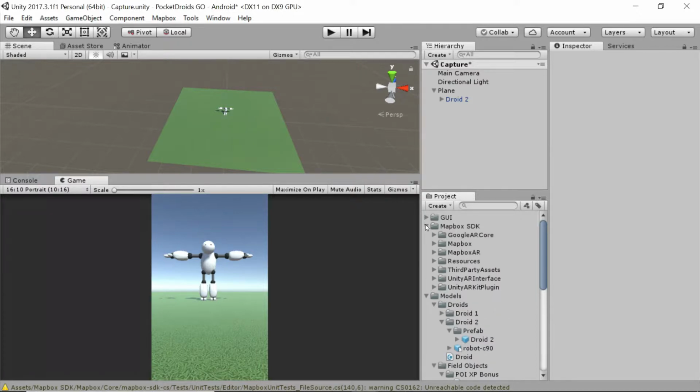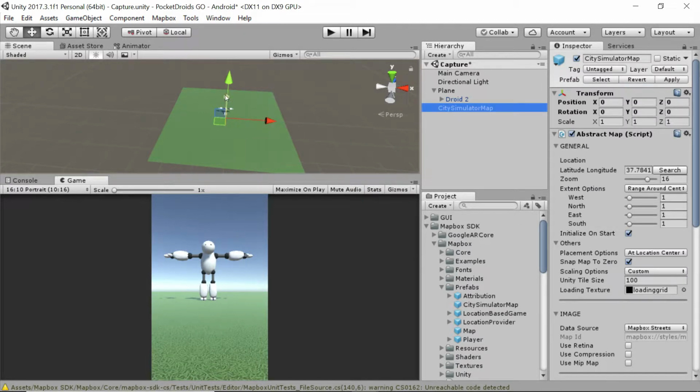Next, we're going to add a little bit of Mapbox action. Come up to the Mapbox SDK folder. And we're going to expand that. And then expand the Mapbox folder. And we are going to grab this city simulator map and drag it onto our scene. And we're going to push this city back just a little bit. We actually want it to be hanging out around, probably around there-ish. We'll see how 47.4 for the z-axis looks.